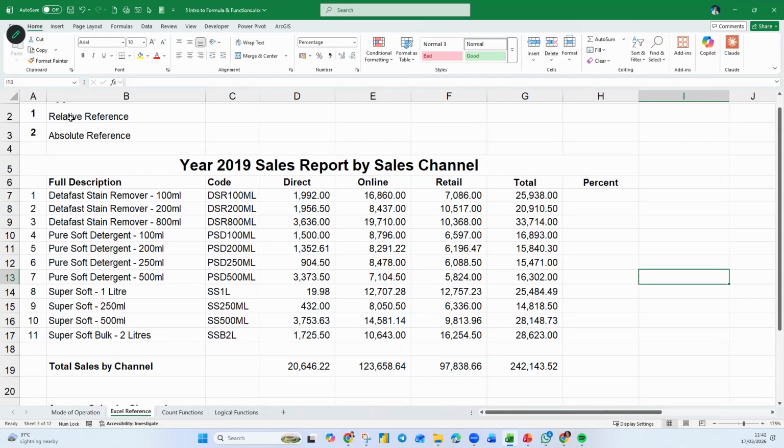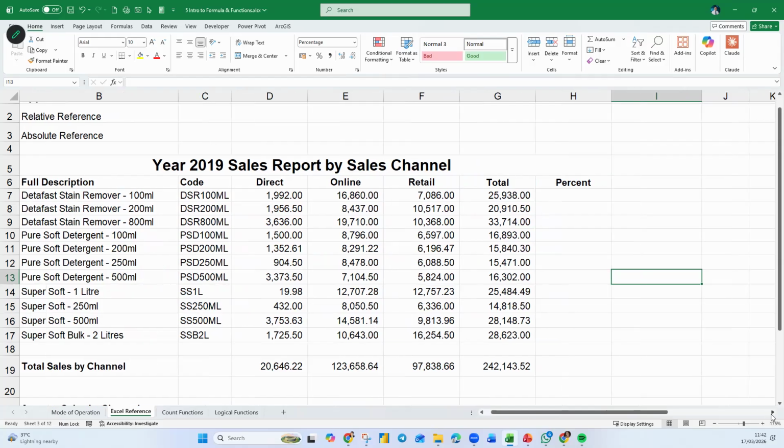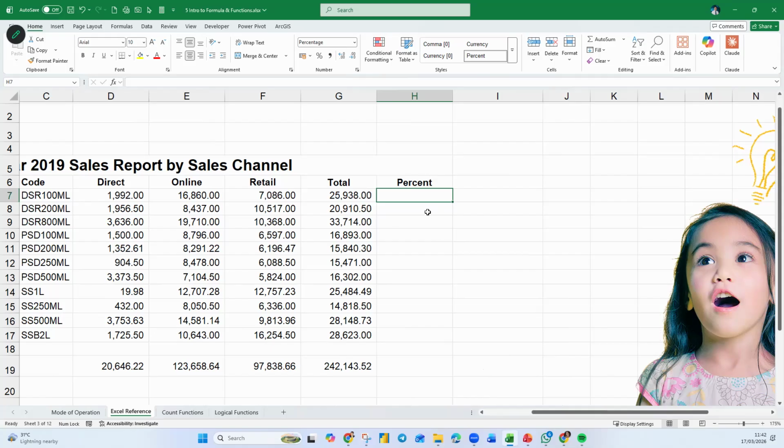So every time you copy the formula, how come the answer is wrong? Because sometimes you want some of the cells to stay, some of the cells to move. So how do you tell the cell to move? Let's do an experiment here, everyone. I want to calculate the percentage for the product DSR 100 ml, and the total is 25,938. The total is 242,000. So in order for me to find the percentage, I need to take this 25,000 divided by this. So I put equals this cell, G7, divided by this 242,143.52. Enter. So I get 10.71%.